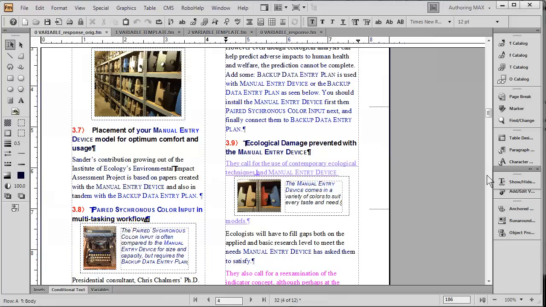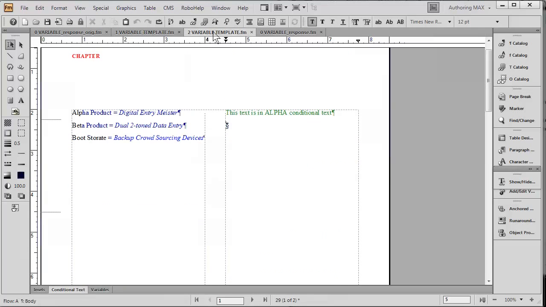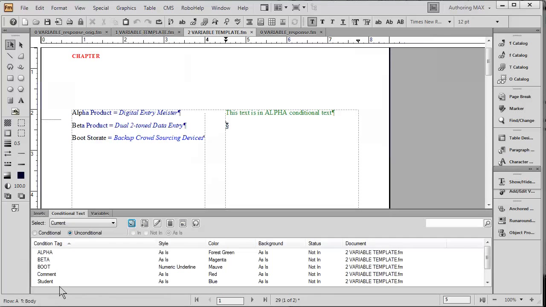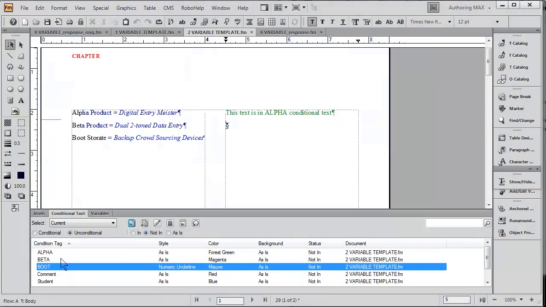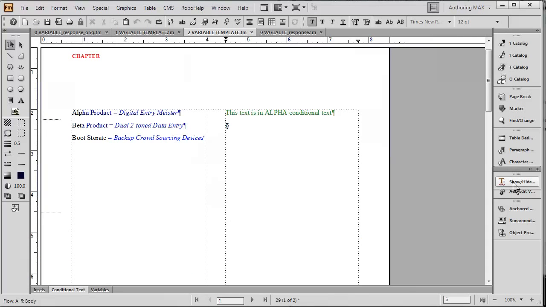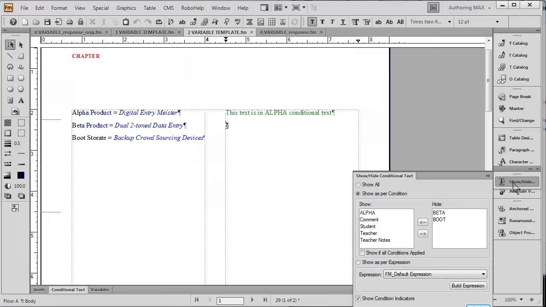Now we're actually able to save templates that have different settings for conditions. So the same conditions are defined in this document: alpha, beta, and boot. In fact, they're even defined to have the same colors. The only difference is that in the show hide settings over here, in the hide window, you'll see that we are actually making two of our conditions temporarily disappear. This is why we call this single source publishing. This allows us to make some of the text disappear. So we've decided that in this particular template, we'd like to have a different definition of our variables, and we'd like to hide all of our conditions except for the alpha product line.